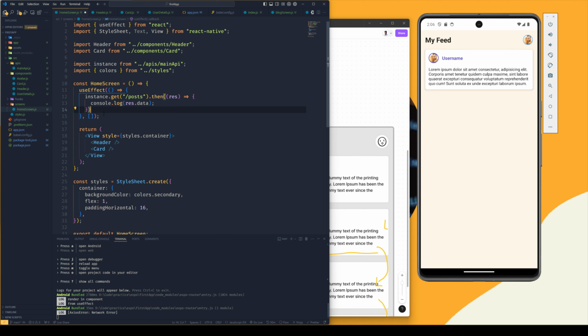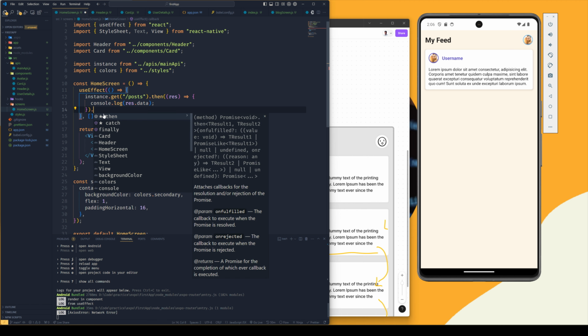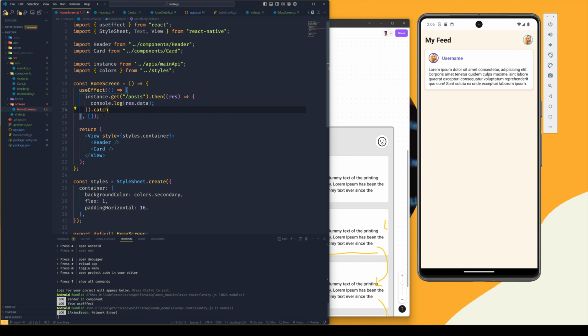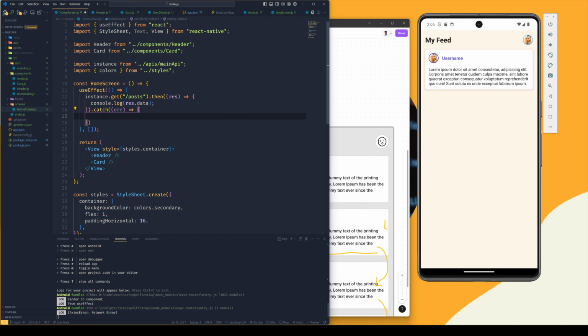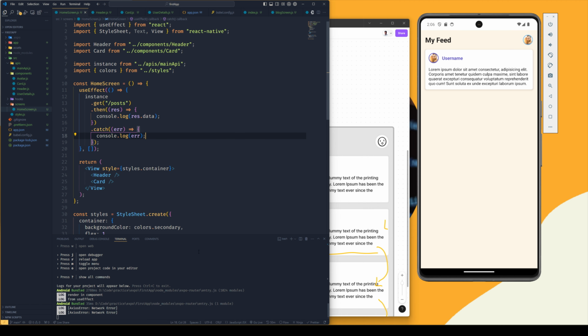And after that, we will also catch some errors. So I will say catch. In case of any errors, we will console.log the error. Okay. And now let's save this. And here you can see we are getting some network issues.